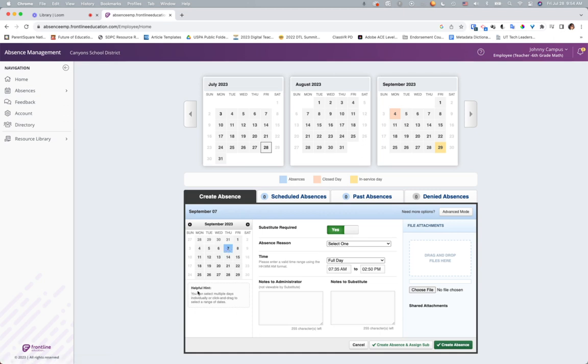Notice this helpful hint allows you to select multiple days individually, so I could click on the 7th, 8th, and maybe the 11th, or if I wanted to, I could click and drag across the days to say that I want something like the 11th through the 13th. I'm only going to put in one day for right now, but you can put in more than one day as long as it is the same type of absence.